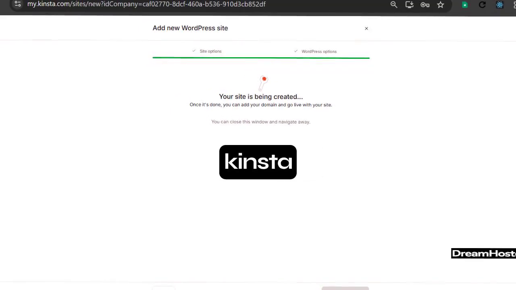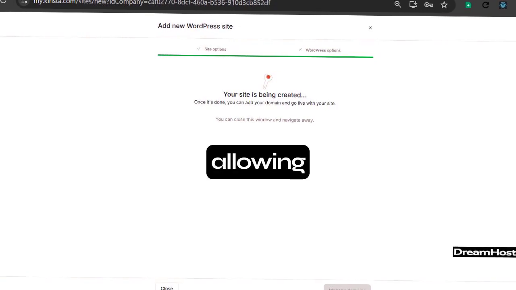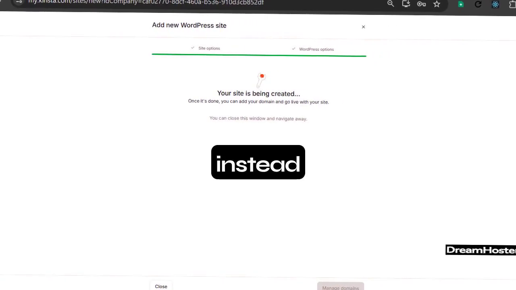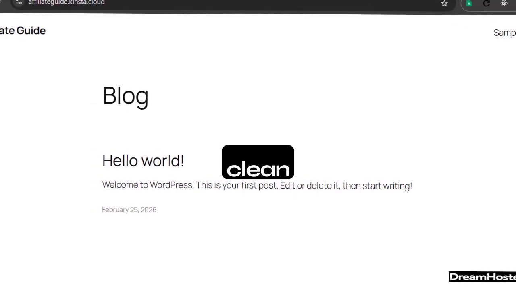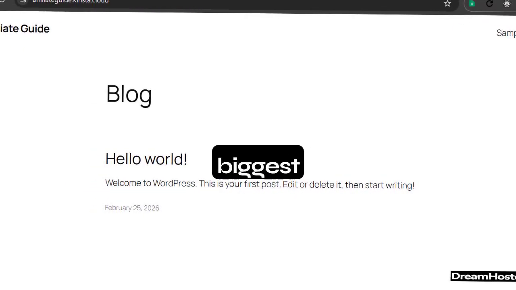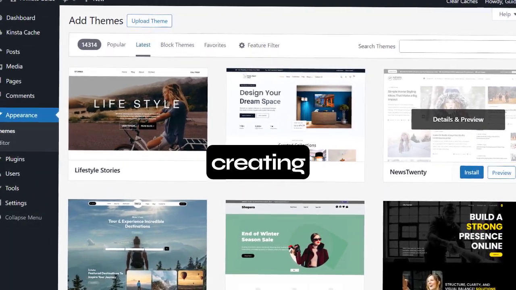Installing WordPress on Kinsta is surprisingly simple. The platform handles the technical setup, allowing you to focus on building your website instead of managing servers. If you're new to managed WordPress hosting, this clean setup process is one of Kinsta's biggest advantages. Your next step? Install a theme and start creating content.